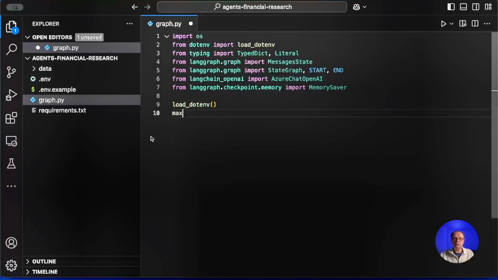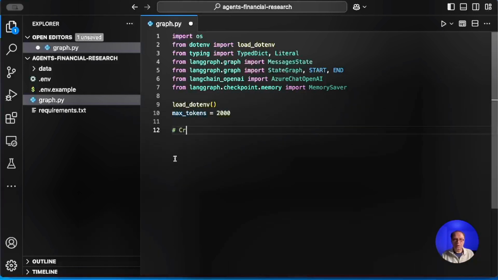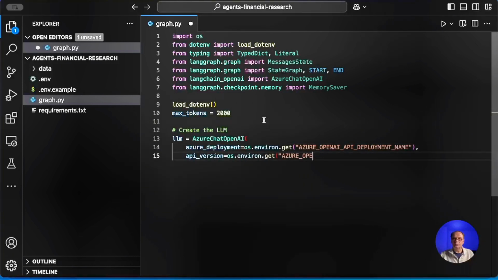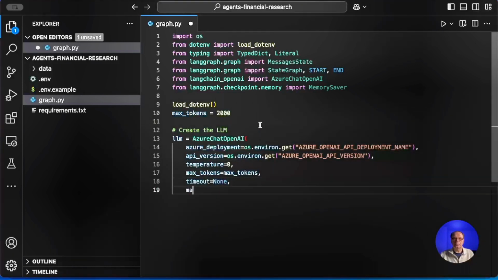Next, we're going to load .env and define a constant for our tokens for our model. Next up, we're going to define the LLM model. This is going to be the same model that we've used in other tutorials. Feel free to experiment here with your own model.